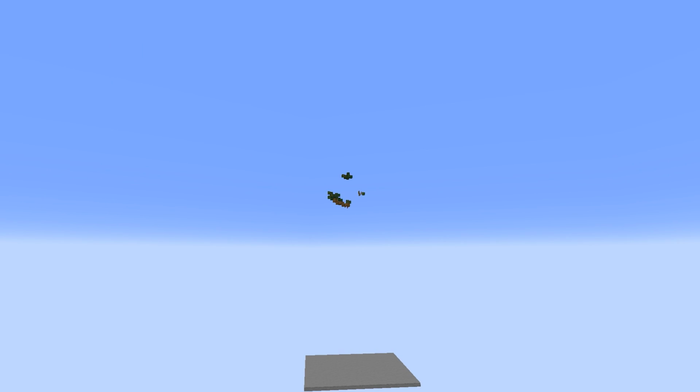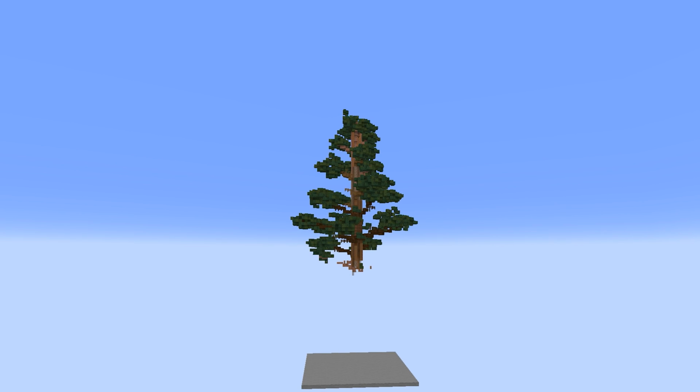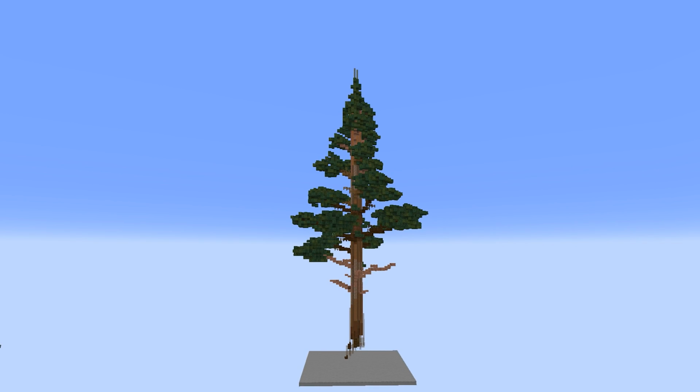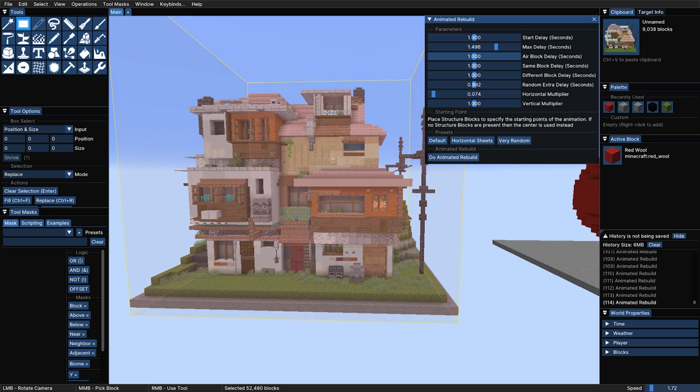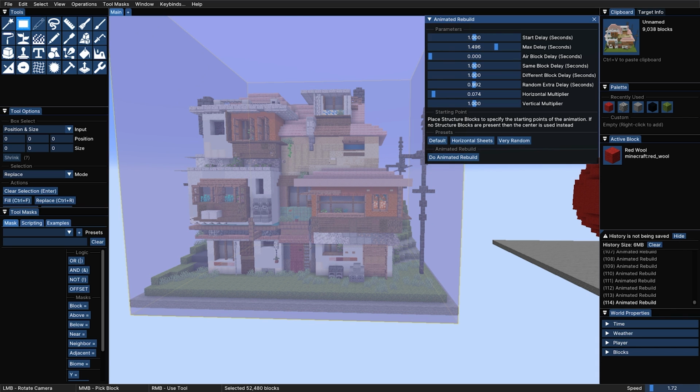And a little editor's note, the air block delay doesn't matter as much in this structure because there isn't air on the structure. But if I animate a tree, for example, you can see it matters more because air is part of the design. And just keep in mind, if you don't want to worry about this at all, just crank it to zero, and then it just won't even account for it.